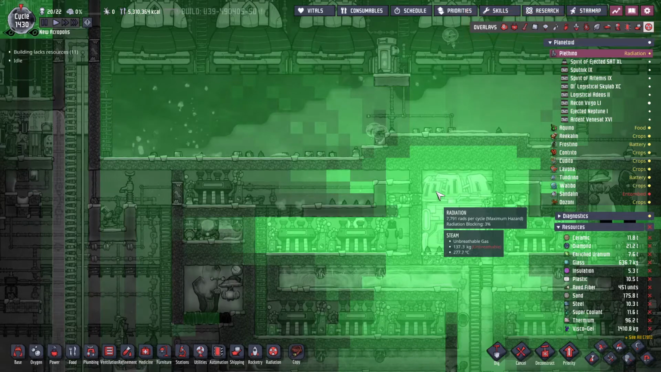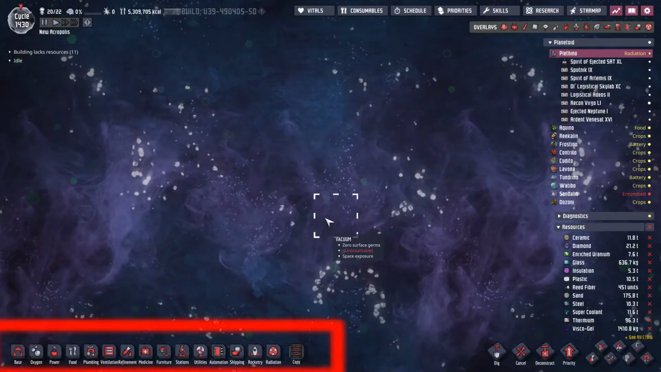As that concludes all of the main overlays, I'm going to move on to the building categories, which are found in the bottom left. These can be accessed using the keys in the number row on your keyboard. Starting at 1 we have base, 2 is oxygen, 3 is power, 4 is food, 5 is plumbing, 6 is ventilation, 7 is refinement, 8 is medicine, 9 is furniture, 0 is stations, minus is utility, and the plus or equals is the automation.